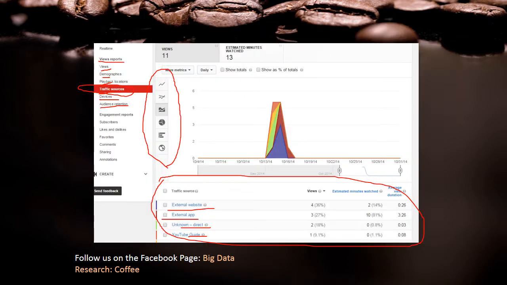This is a page created from the View Reports section. From the View Reports section, you can find views, demographics, playback locations, traffic sources, devices, and audience retention. In this case, I've selected traffic sources. As you can see, this is a graph based on the traffic sources that have come from the people that have watched my video. You can have external website, external app, unknown direct, and YouTube guide. You can also create different types of graphs using these icons to the left.